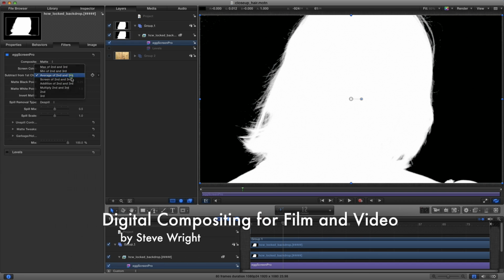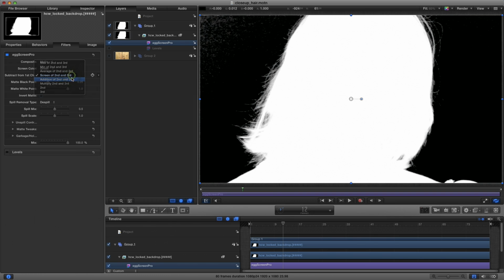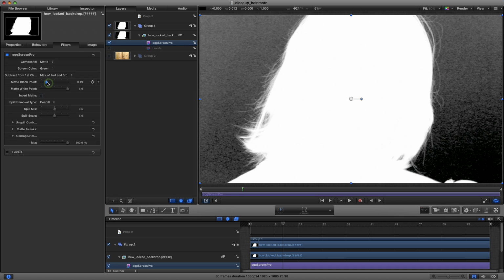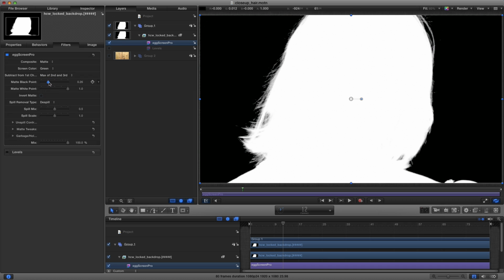Alternatively, you can just skip through these and see which one has the best separation between the foreground and the background. The max one works fairly well, and you obviously just want to get the foreground to be white and the background to be black, and pretty good settings as it is right there.